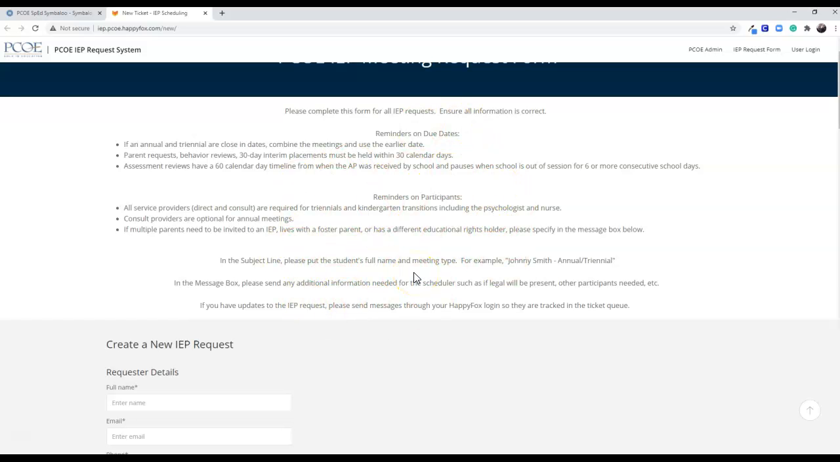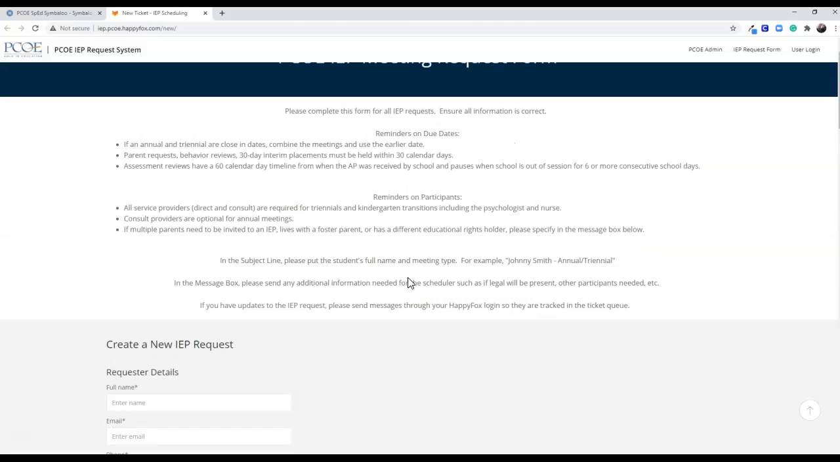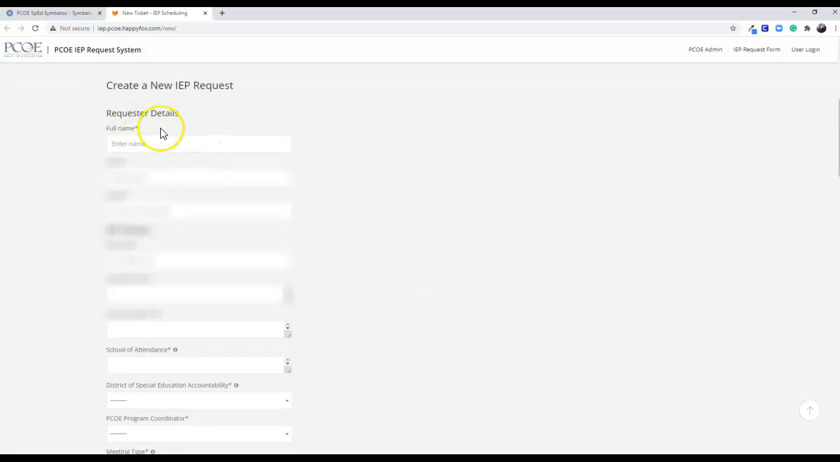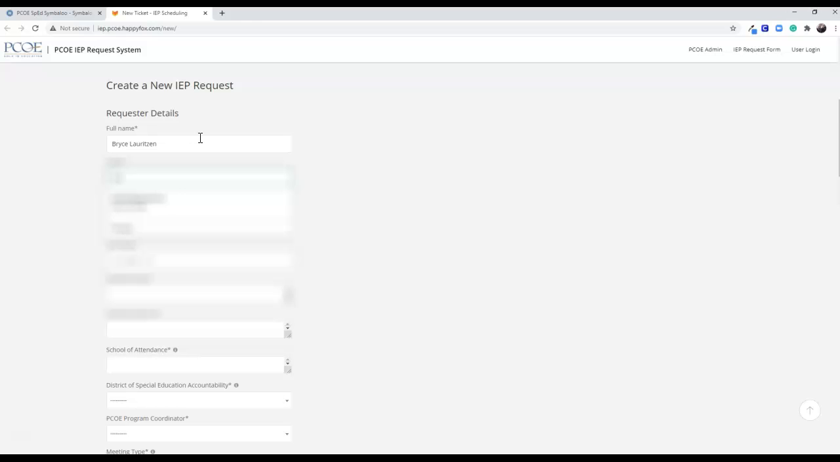Let's go ahead and submit a ticket together right now. And again, I'm going to ask everyone to please submit a ticket. So please make sure you do that. So your requester information is you. I'm going to actually submit one. I'm going to put it under Bryce Lauritsen. And I'm going to put in my home email, so please don't spam me. And I'm going to put in my work email.